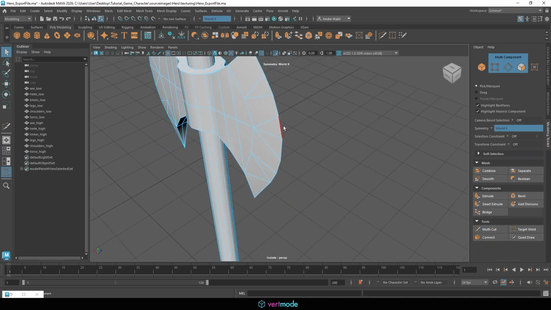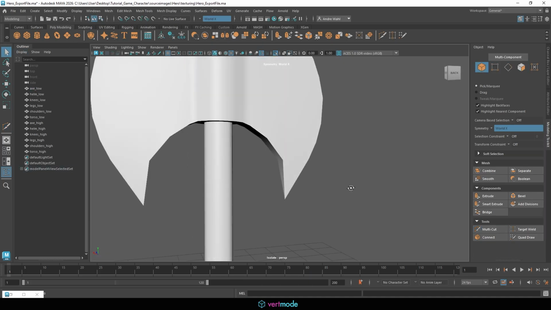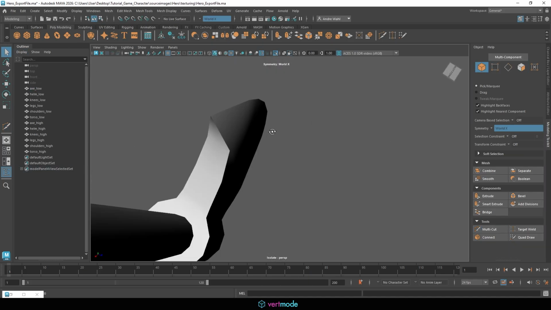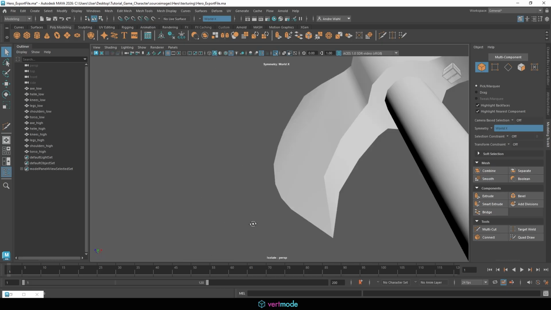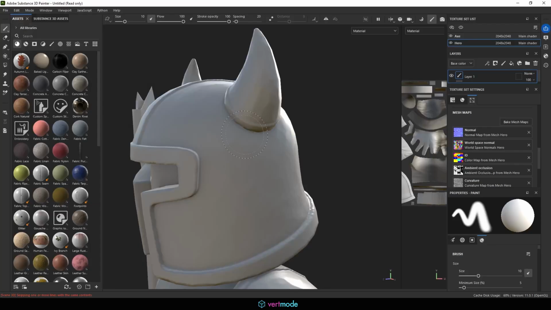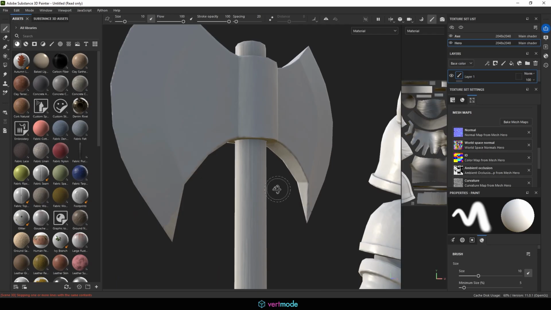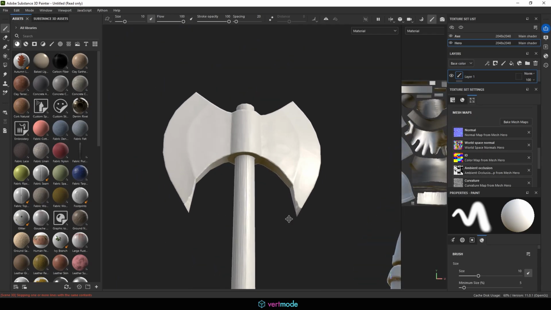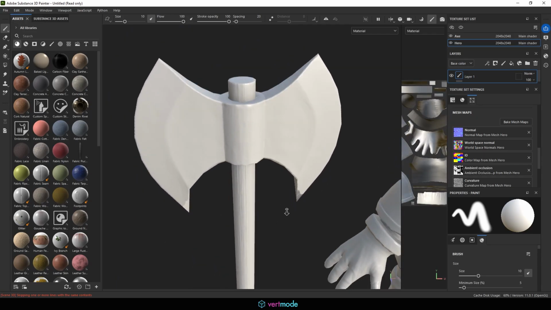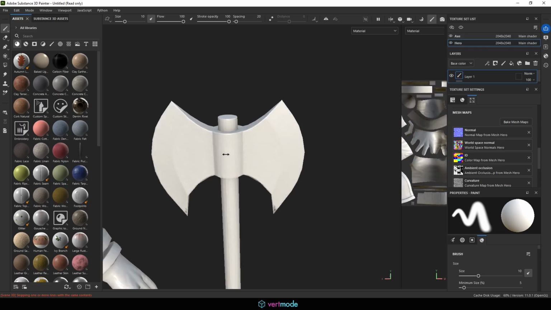So that might be all we need for the axe fix. I don't know if we'd need more. The hard edge, soft edge looks like it's working here, so we can just double check that. That area is the main problem. I don't see any other problems on the axe, so we'll go ahead and try that.